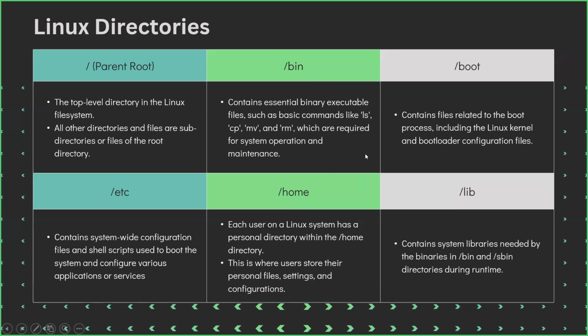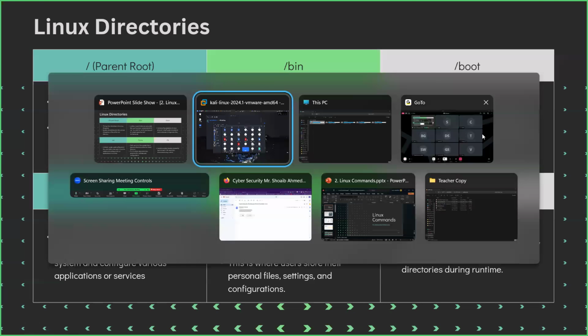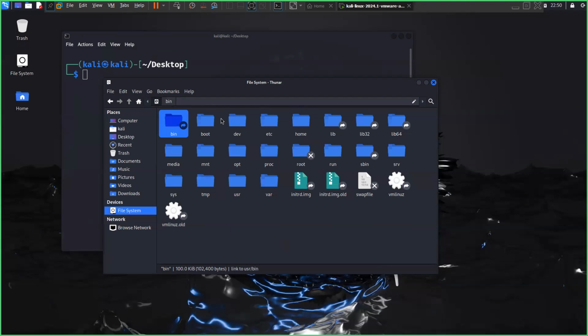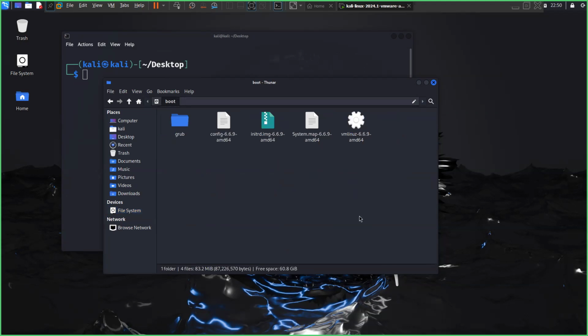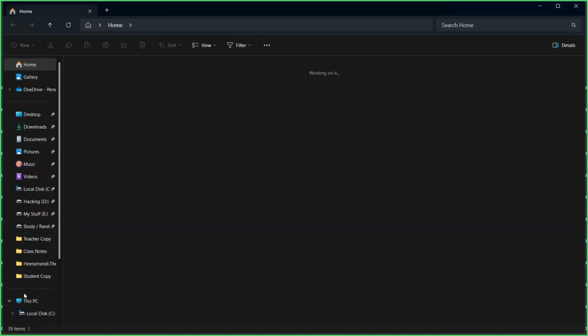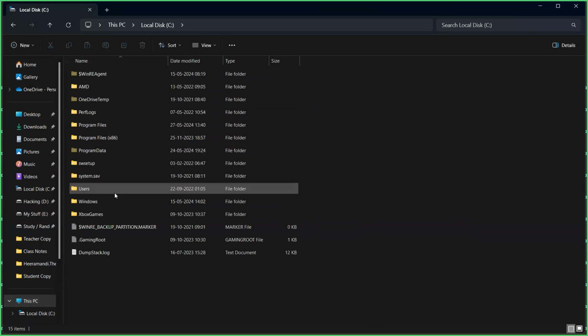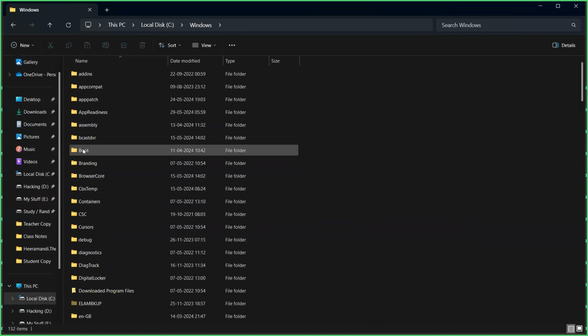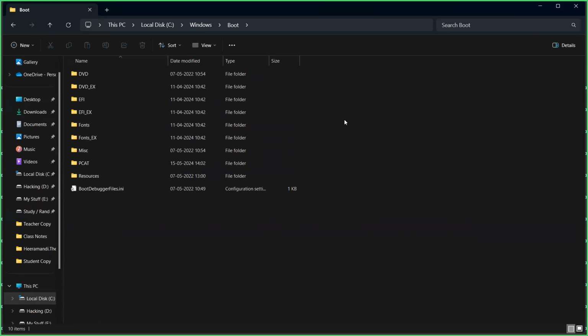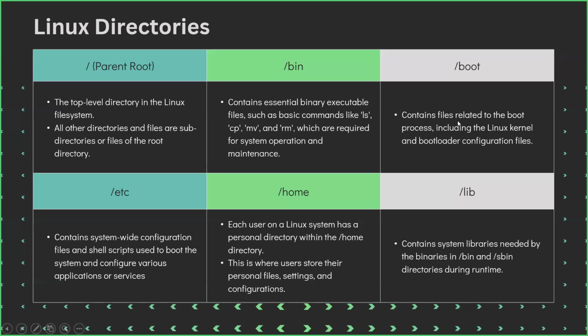Okay. Moving forward, after bin, we have boot. Now, this contains the important booting files for the operating system. So again, a similar folder like this is available in Windows as well. So if you go to your C drive, this PC, C drive, in C drive, if I go to Windows, in Windows, there's a folder here called boot. This is a folder which contains important files related to the boot process of Windows. And a similar folder like this is available in Linux as well. Contains files related to the boot process of the Linux operating system. Again, configuration files, bootloader files, etc.